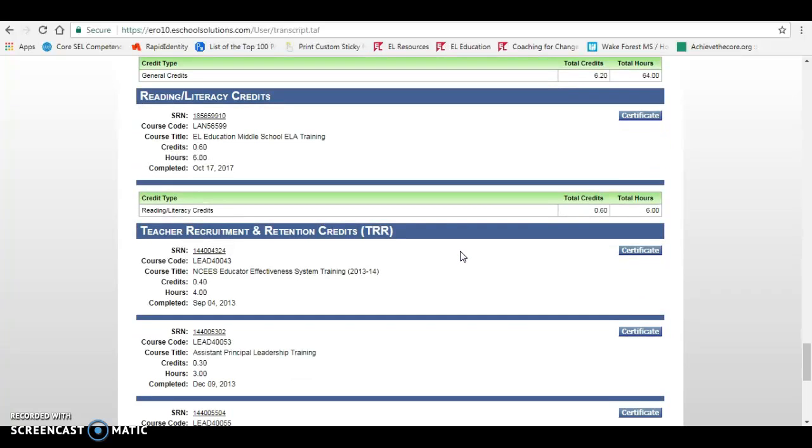If you need help knowing how many you need per each category, let me know and I can help you with that. I hope this was helpful, and if you have any questions, please let me know.